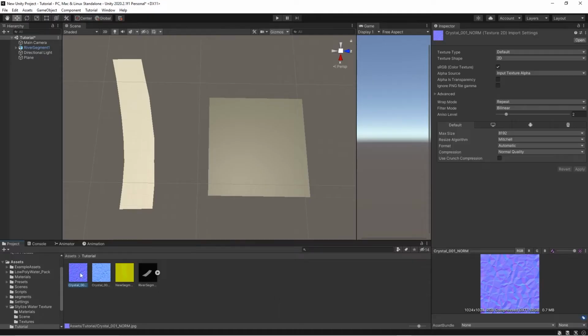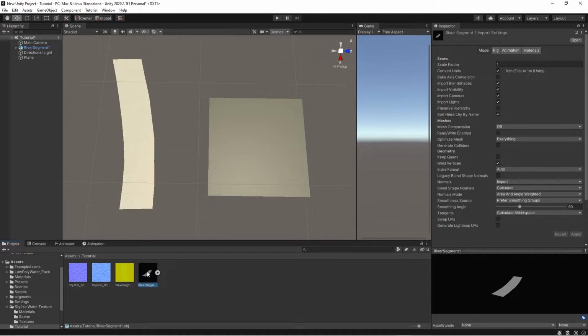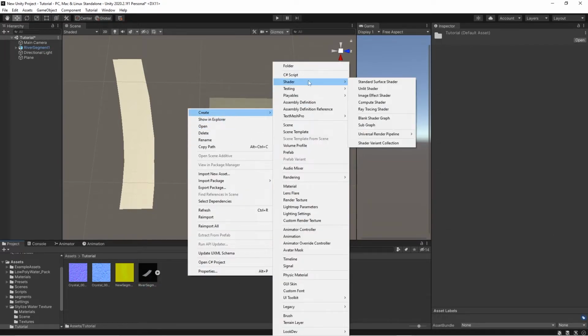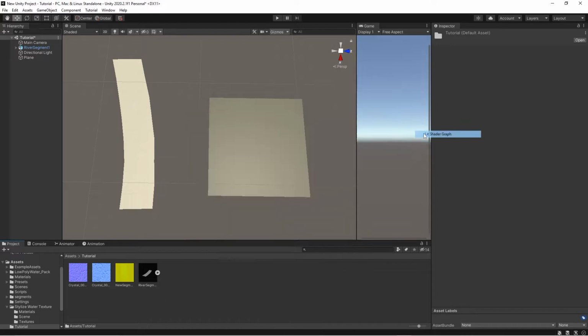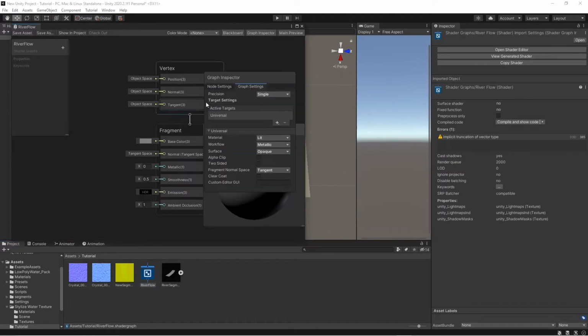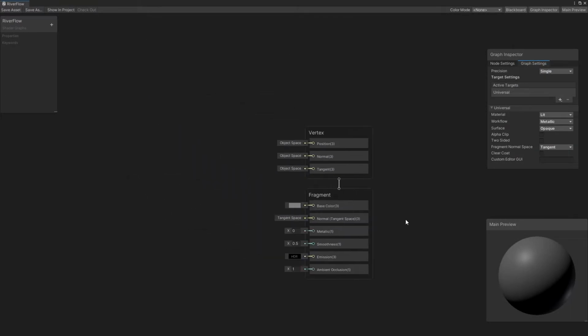Now when we're in Unity, we can see here we have the normal map, the texture, the flow map, and the segment of the river I'm using. To make a shader, we go to Create, Shader, Universal Shader Graph, and make a lit shader graph. And we call it River Flow, and then we double click it, and then we are in the shader graph.